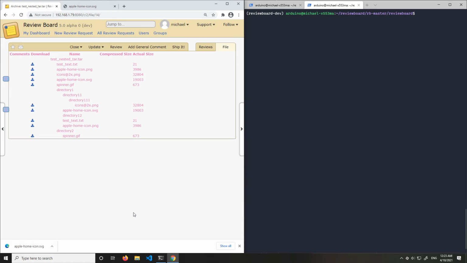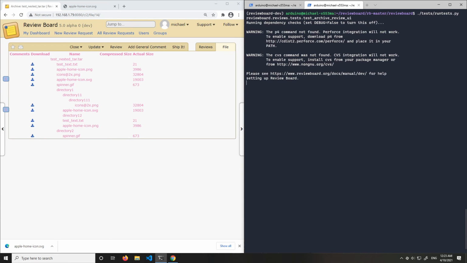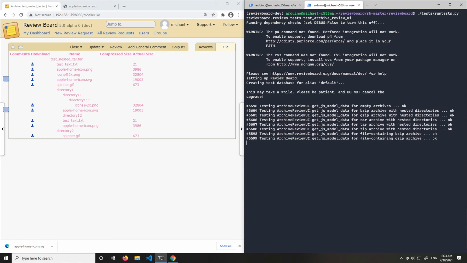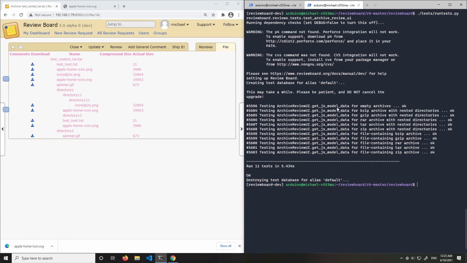So that concludes the user-facing portion of my work, but I also added a few tests for this review UI. Since the interface is still obviously unfinished, I focused on testing the server-side serialization of data using Django unit tests. I made a few test archives with various types like tarballs, RAR files, and zips. And then the tests themselves look at things like empty archives, simple archives with just files, and more complex archives with nested directories like the one you see here on the left.